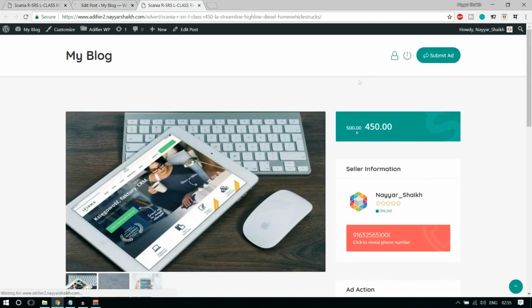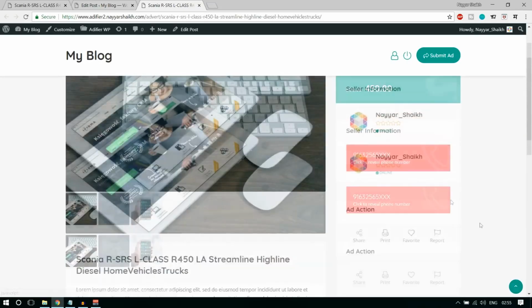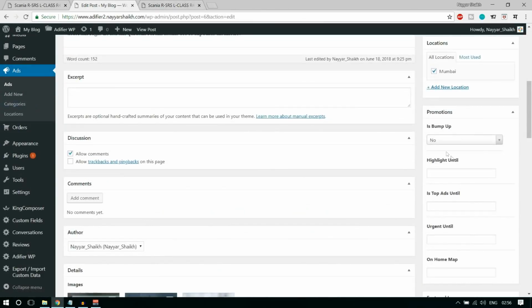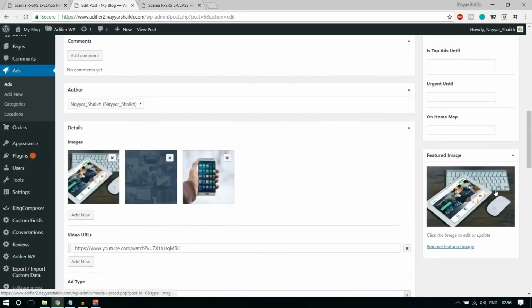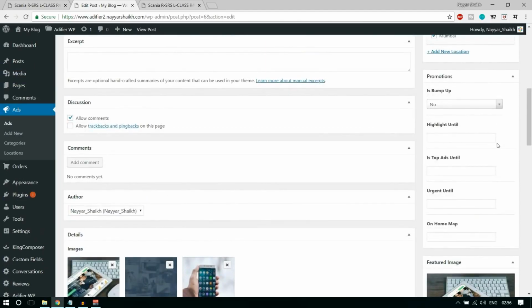Let's refresh it. Now you can see it is showing that 500 is struck out and 450 is the price. Now we don't have any price symbol, dollar, rupee sign, anything over here because we have not yet set that. We'll set those things later in this video. First, let's see how we can create an ad. So this is how you create an ad, and here we have some more options. If you want to promote your ad, you can do it like this.